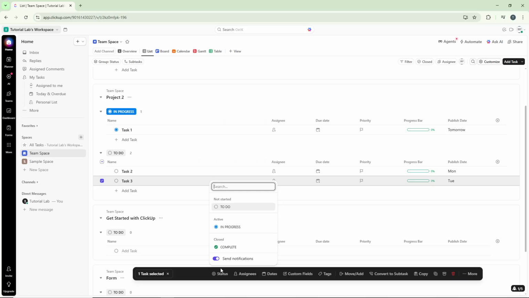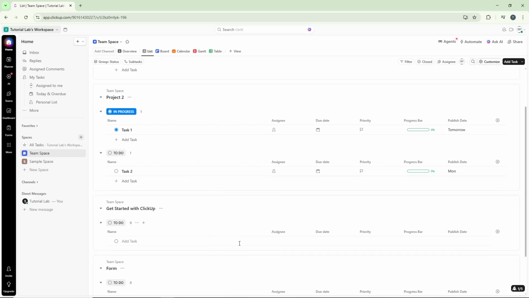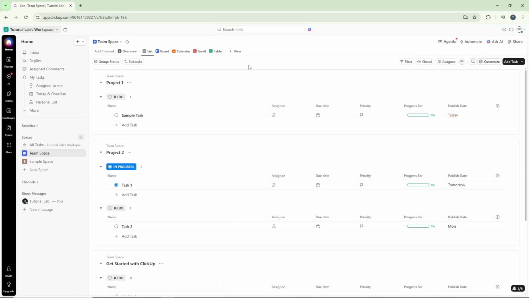From this menu, click Complete. This action marks your task as finished and updates it across your entire workspace. Your team members will be able to see that you've completed this task, which helps everyone stay aligned on project progress. And that's it. You've successfully marked your task as completed on ClickUp. This simple process helps you maintain clarity in your workflow and ensures nothing falls through the cracks.